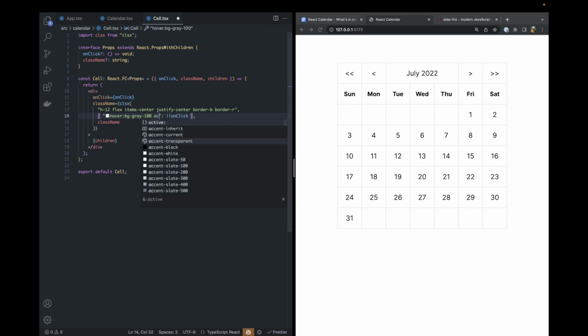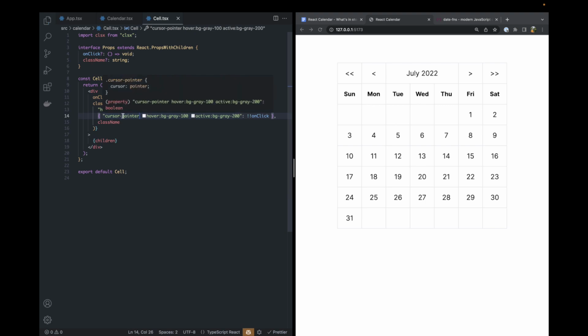I can add some more styles, maybe active. So once you click on it, BG gray 200, and maybe also change the cursor to pointer. Again, I just know these because I've used them so many times, but they're very similar to the actual CSS classes as well. Cursor pointer is just cursor pointer. Hover BG gray is basically applying a hover pseudo class and changing the background color and stuff like that. So yeah, that's what it does, and looks like it worked.